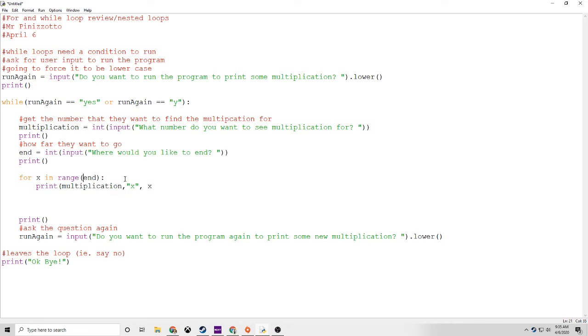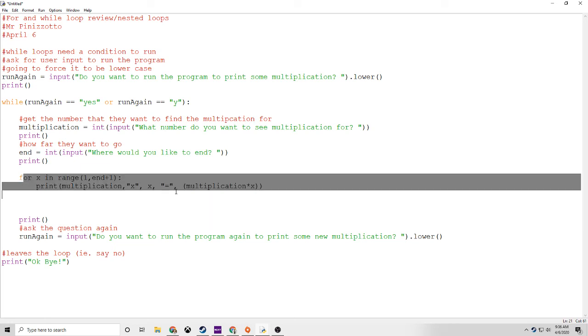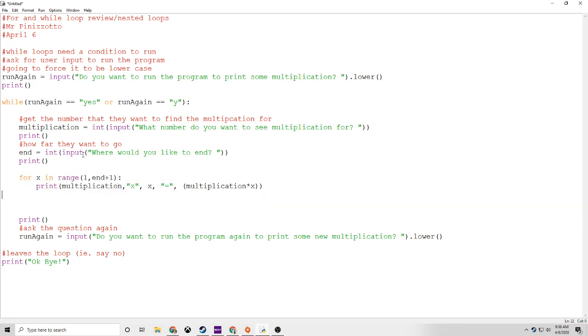Now, because I don't really want to start at 0, I'm going to start at 1 and go up to whatever they say plus 1 more. So it's going to go 3 times 1, and then it's going to have equals here. And then what I'm going to do in brackets is actually do the multiplication. So multiplication times x. And one more bracket. So this here should run it so then it goes from 1 to whatever they're asking it to go to.